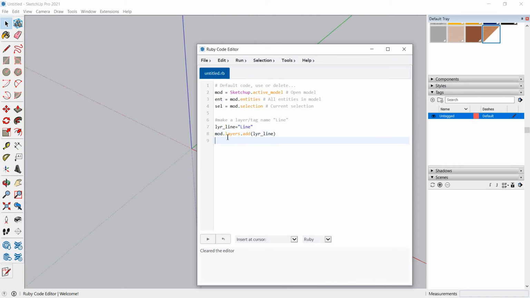Now let's make this layer active. To do so, we need to choose the active layer as layer_line. Then we can just work on this layer now. So let's draw a line then. Let's say point 1 to be, and let's draw a line joining these 2 points.